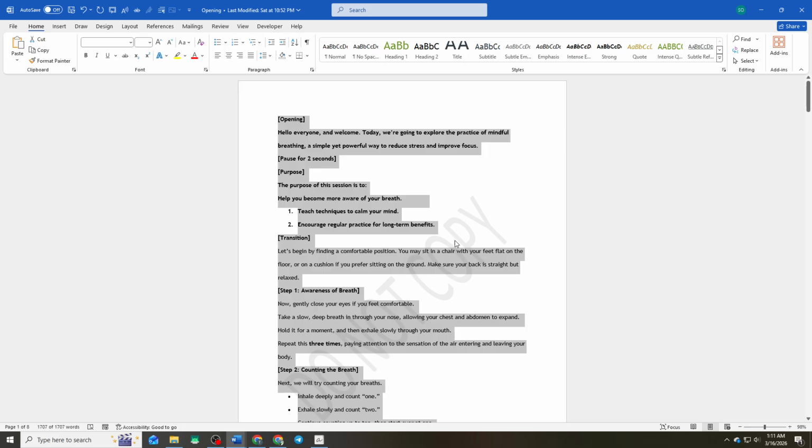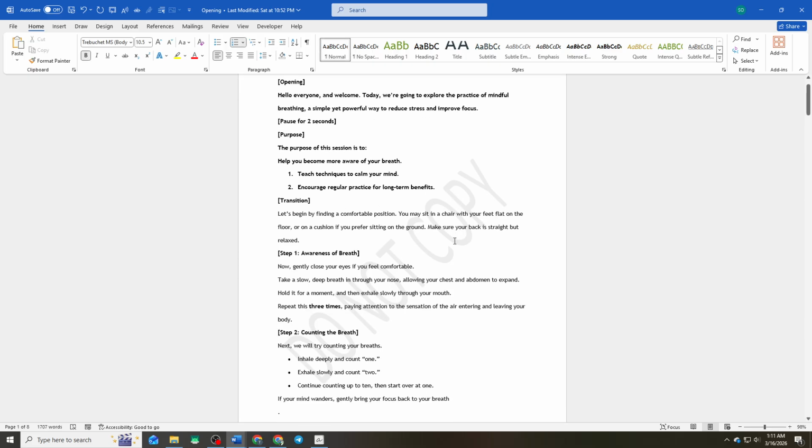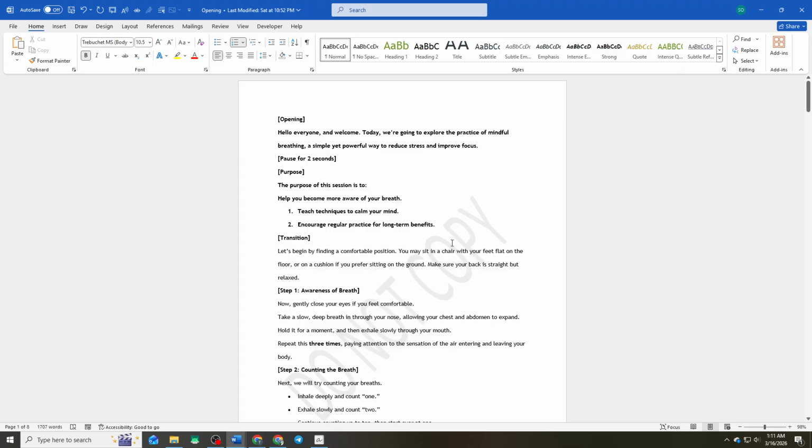By following these steps, you can quickly format any Microsoft Word document with double line spacing, making your content clear, professional, and ready for submission or presentation.